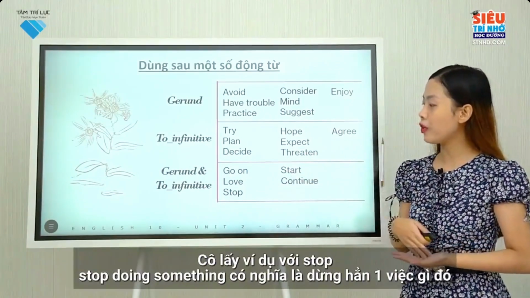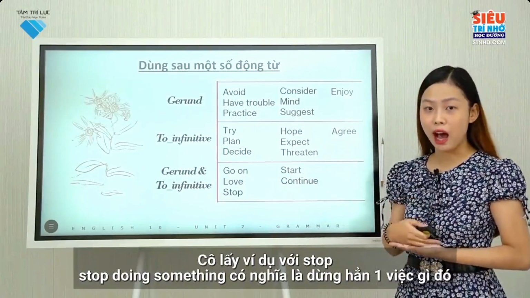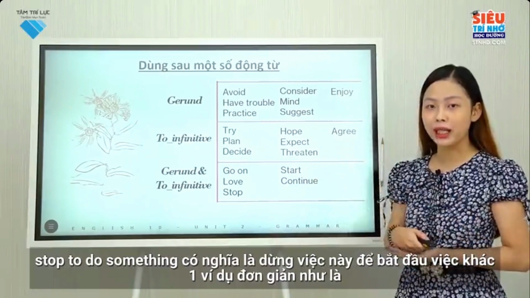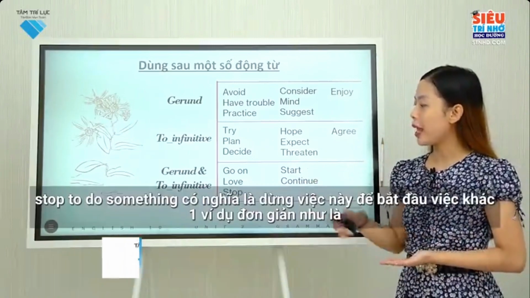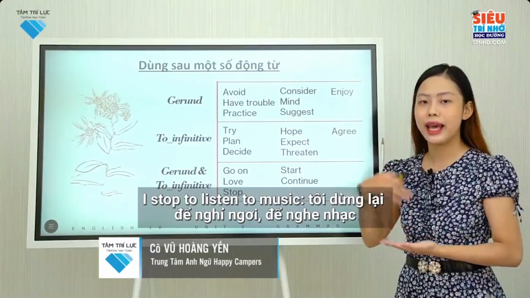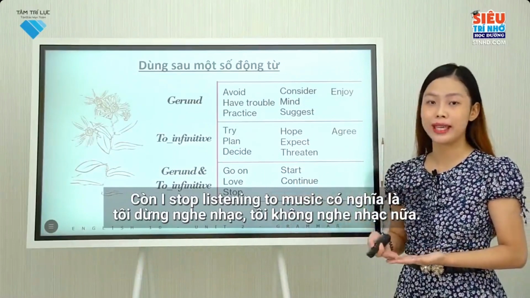I have another example with the verb stop. To stop doing something means to no longer continue to do something. To stop to do something means to end an activity for a short time in order to do something. Here is a simple example. I stopped to listen to music means that I stopped to relax and listen to music. And I stopped listening to music means that I no longer continue to listen to music.